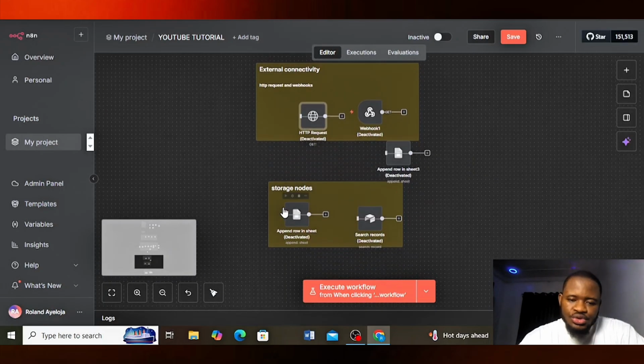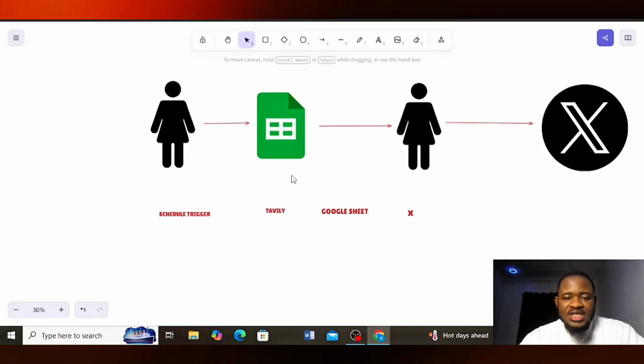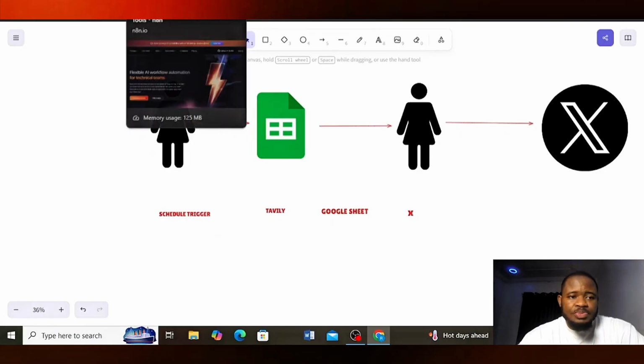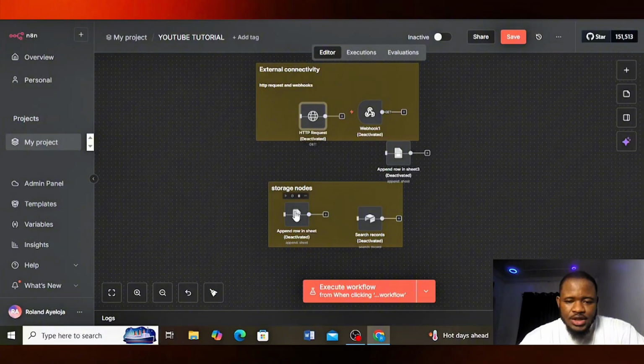Now we have the storage nodes. In this instance, as you can see here, I have to store this data in Google Sheets. There are different storage nodes depending on the one you want to use, but I think the two most common ones are Google Sheets and Airtable. So if I just activate this back, you can see Google Sheets. Initially, just search for it here.